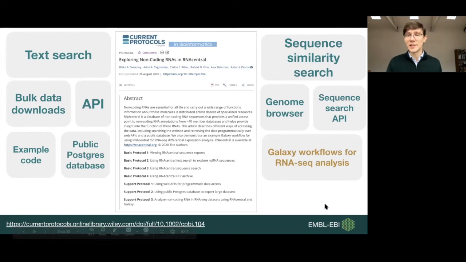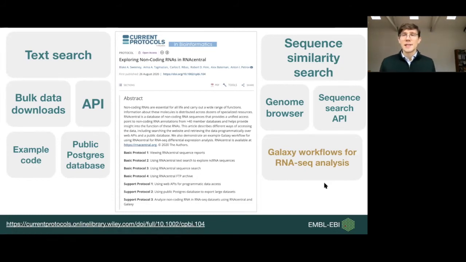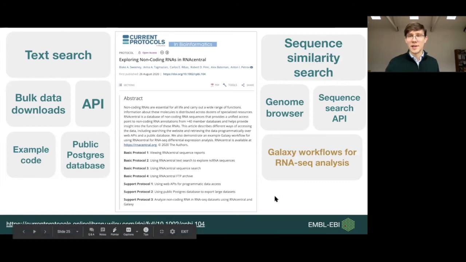Now, I would like to draw your attention to Galaxy workflows for RNA-seq analysis. This series of Galaxy workflows that we developed allows people to just plug in their RNA-seq data sets and see which non-coding RNAs annotated by RNAcentral are differentially expressed in different conditions. And that can be very powerful because all you have to do is upload the data and click run. Sooner or later, you'll get the results about the differential expression of non-coding RNAs. You can find more information in this paper down here.